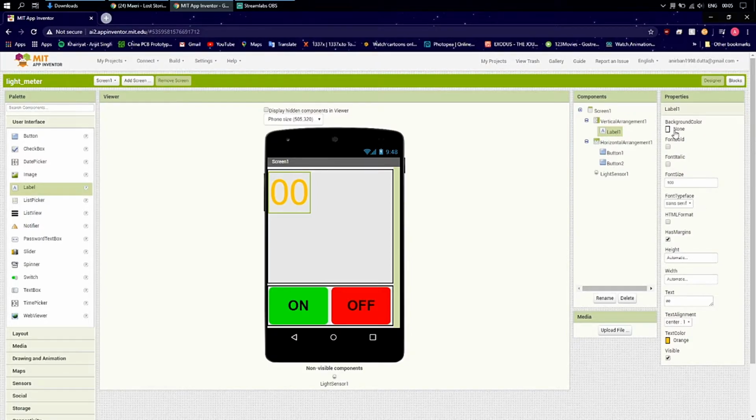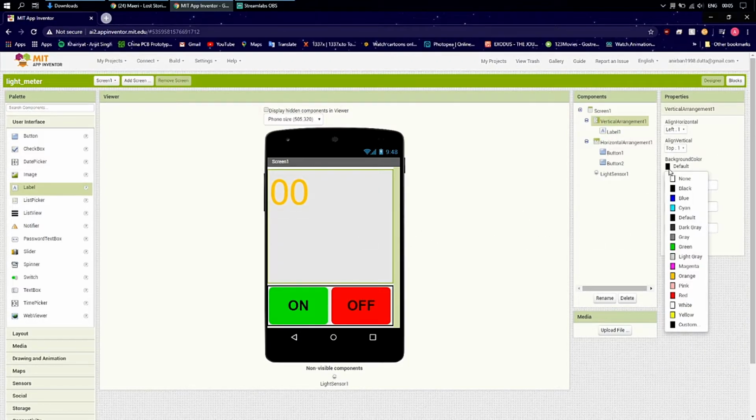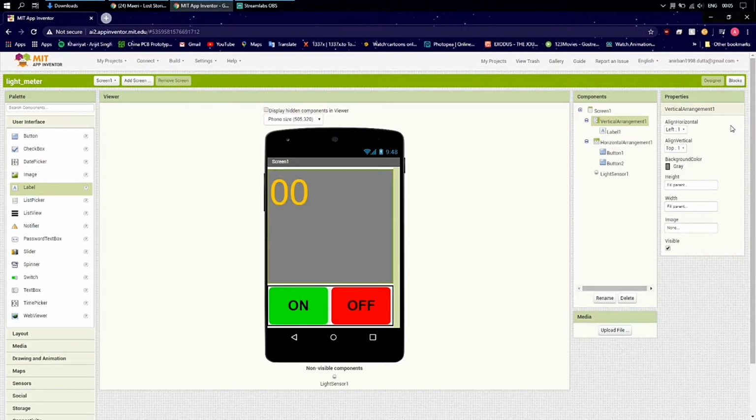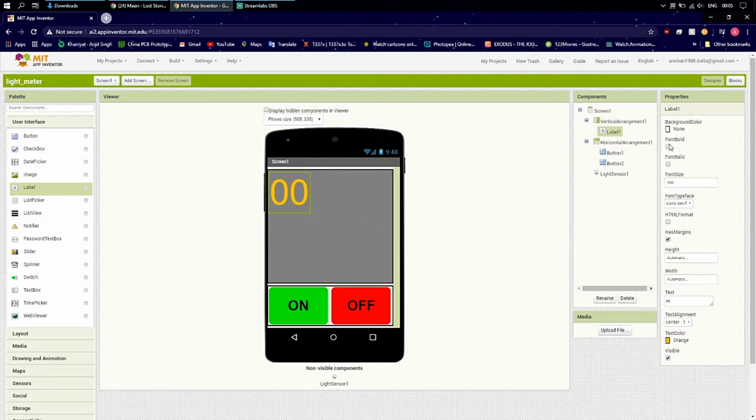So background color is white. Let's give it some character. Gray will be good, or just leave it none. You can change the background color of this whole thing. So yeah, that looks good. Now let's make the height and width fill parent, fill parent. That will center it. Yeah, that's good.